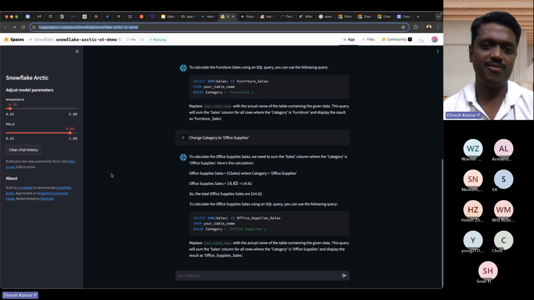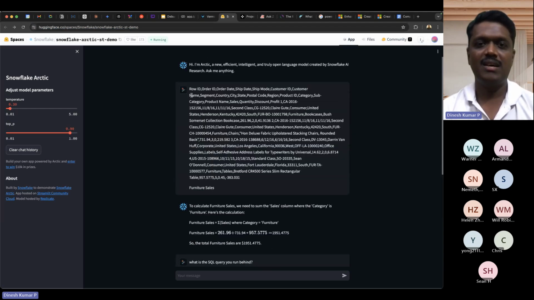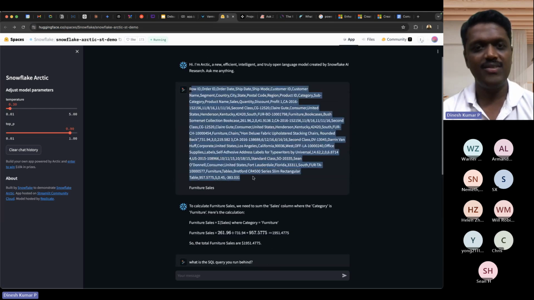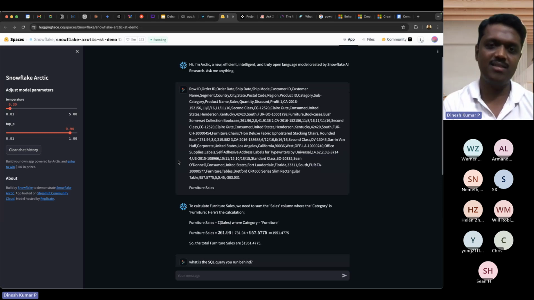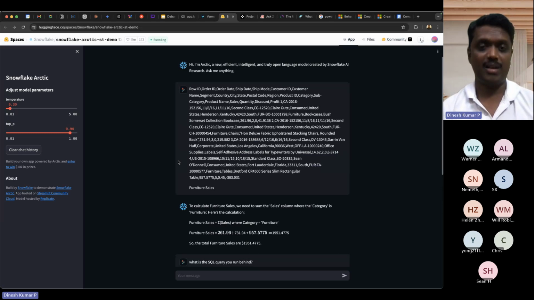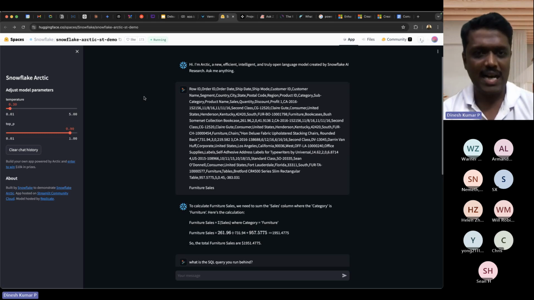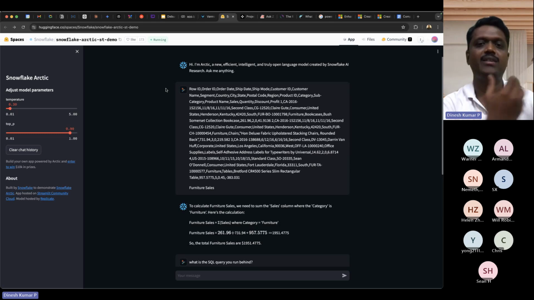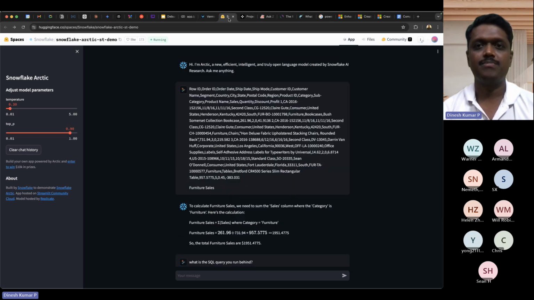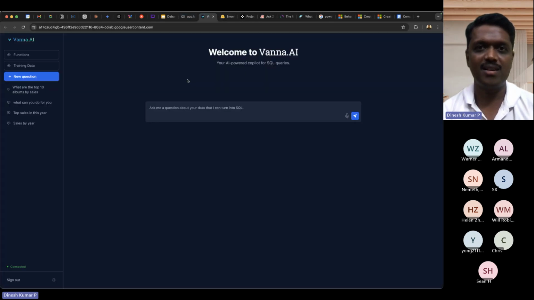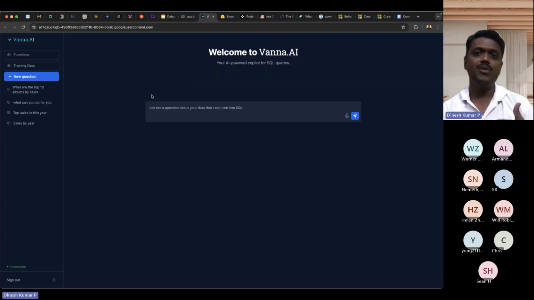After the session, or whenever you find time, just give a reasonably small amount of data. You can do this in ChatGPT or Claude itself, but you will be able to see the difference in how OpenAI, Anthropic, and Snowflake Arctic, these three different models, interpret the same data differently. Okay, and one more thing, there are many tools coming up very recently.